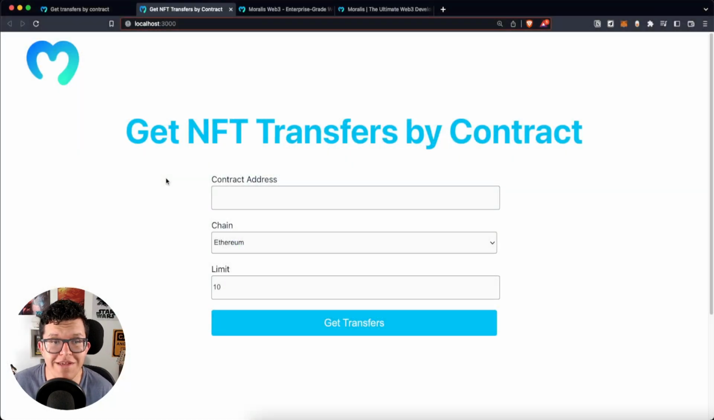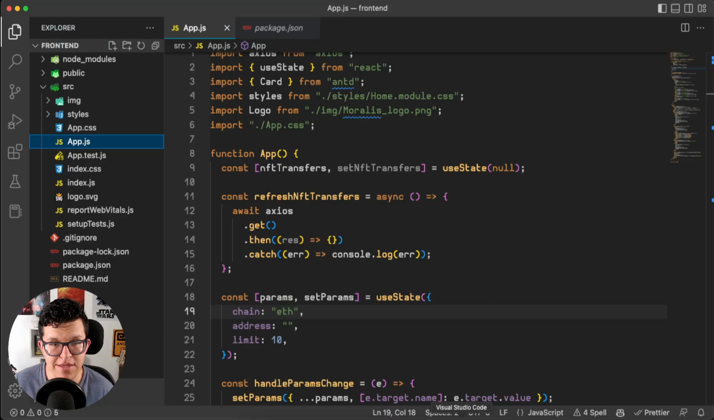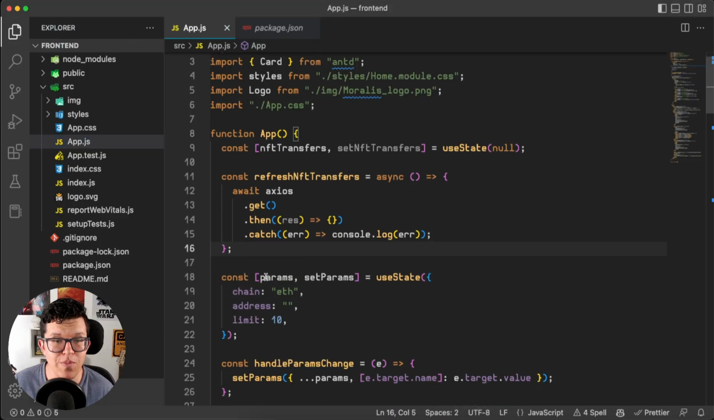So on the web page, this contract address, the chain, and the limit are related to this variable called params, which has also a chain, an address, and a limit. And as you already know, these are the parameters we need to send to our API request. So here, in a new function called refresh NFT transfers, using Axios, we are going to connect to the endpoint we just created on Django.